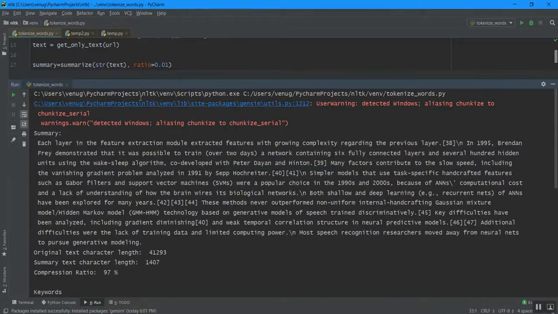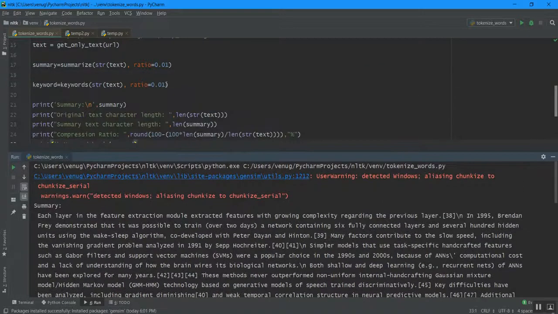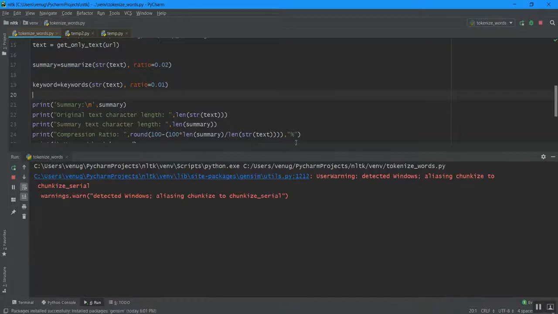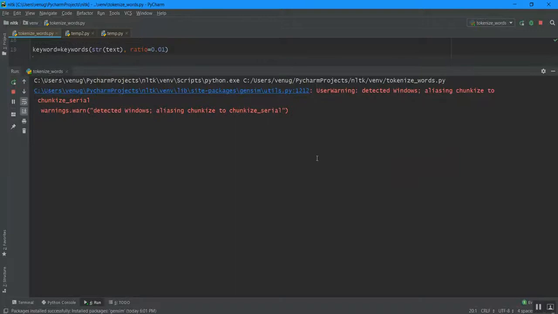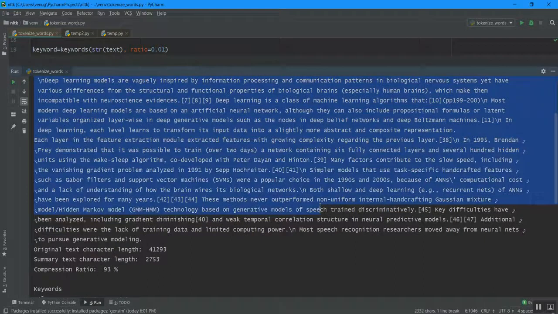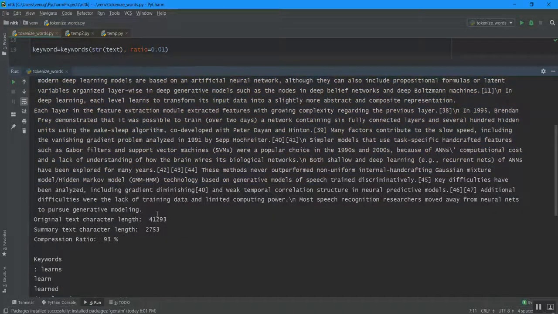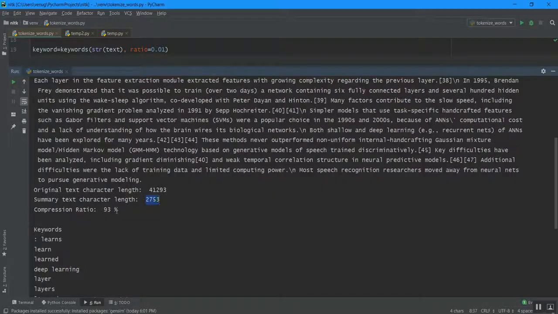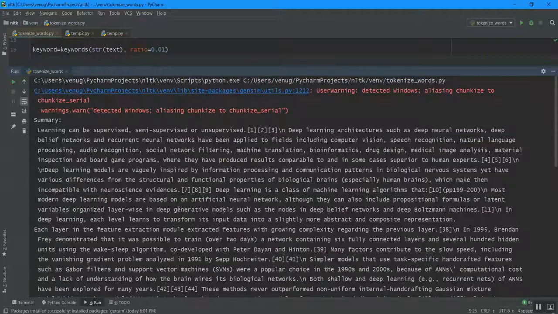What I will do is tweak the ratio just to show you how it works. Let me change the ratio from 0.01 to 0.02 and then rerun this. Here you can see the number of lines have increased. The original text character length is the same, and the summary text character length has almost doubled. And if you see, the compression ratio is 93%. Earlier it was 97%.